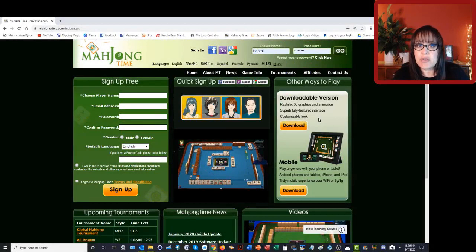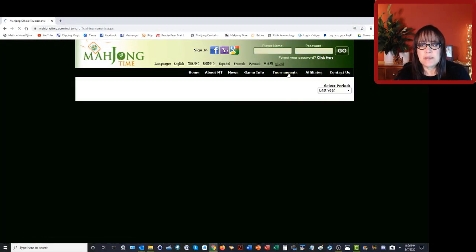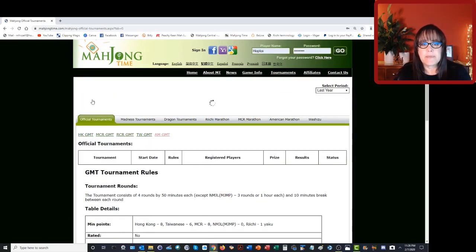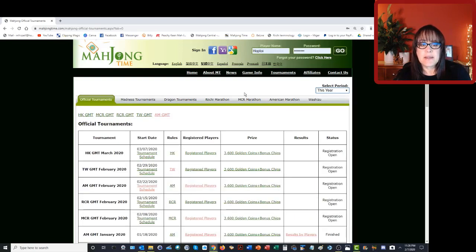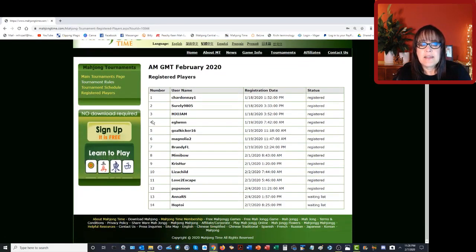After you have registered, you can check your status on the Mahjong Time website. Go to tournaments. Click on official tournaments. Under select period, click this year. Scroll down to the style and start date, click registered players. This is the list of the players who've registered.